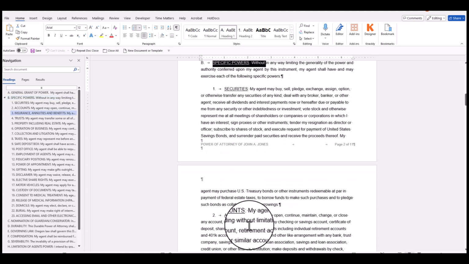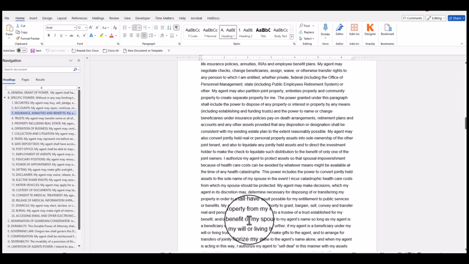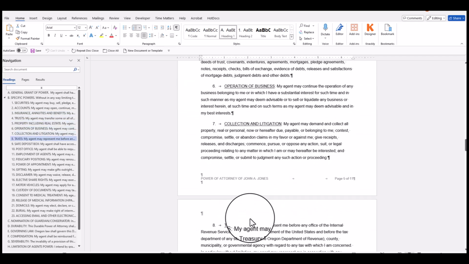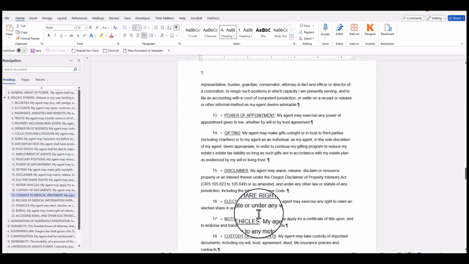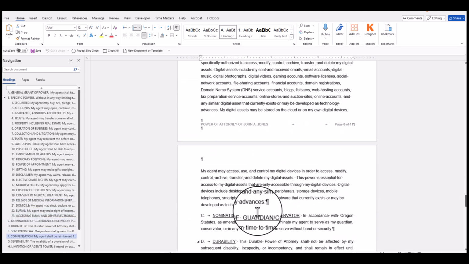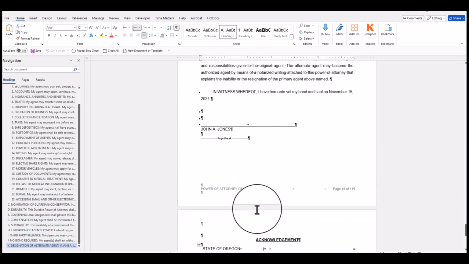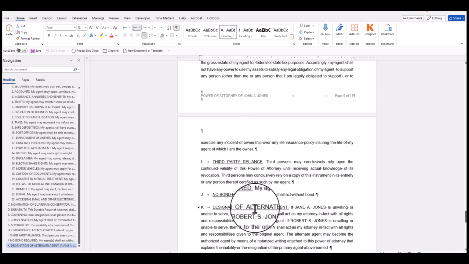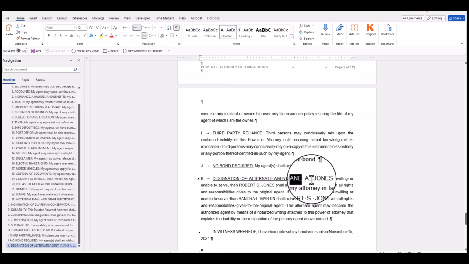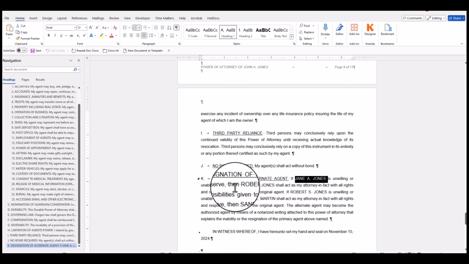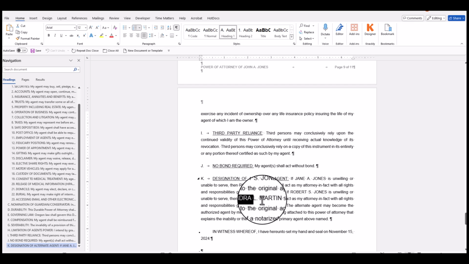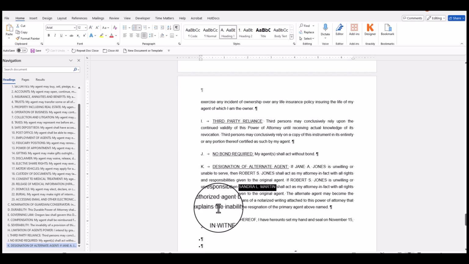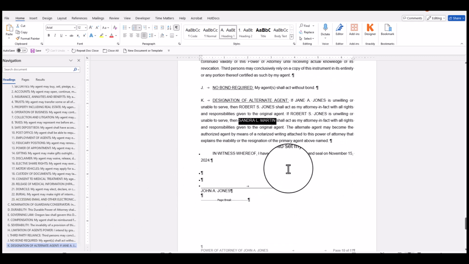If it's quite a long document, there are lots of different powers referenced, and you go all the way to the end and you'll find a provision for the alternate. So in this case, if Jane is unwilling or unable to serve, then Robert would act, and if Robert can't act or won't act, then Sandra would act. So it's a pretty simple, straightforward document.